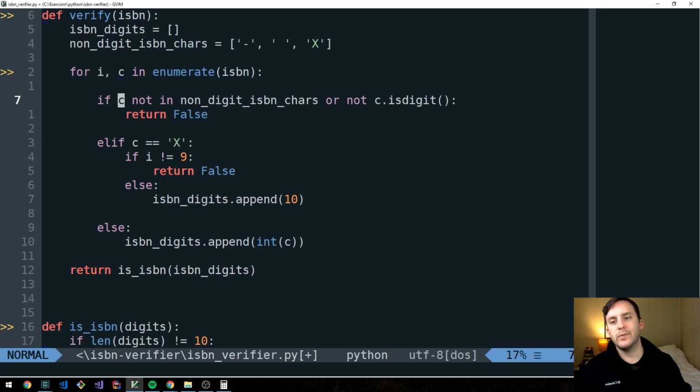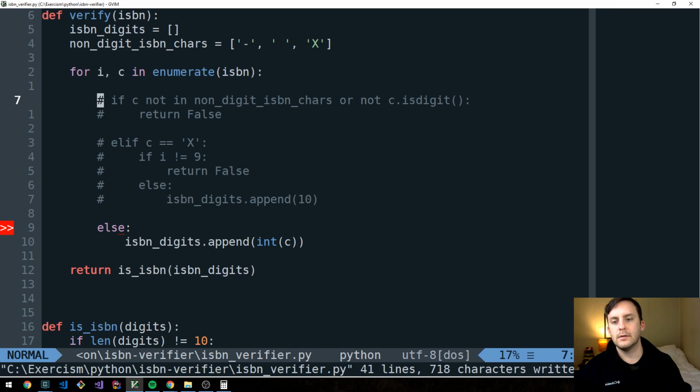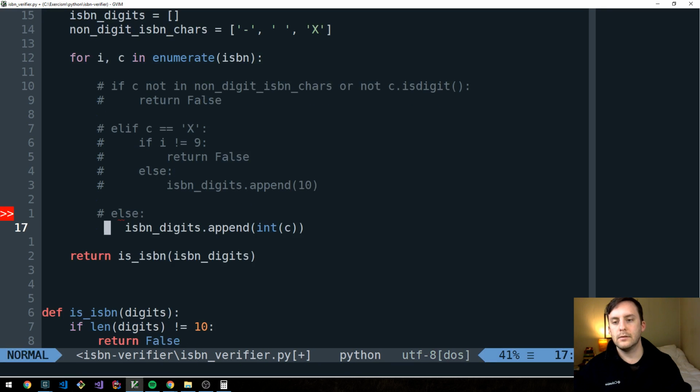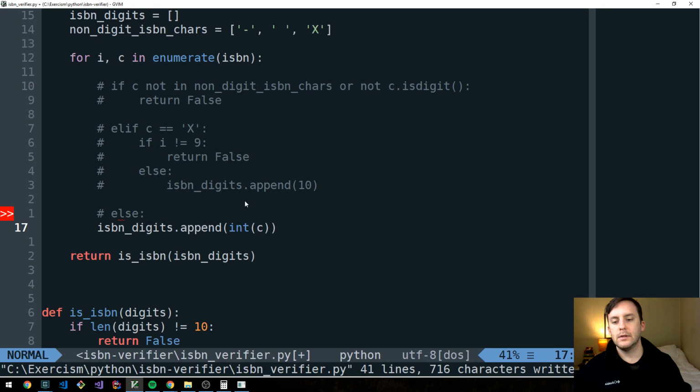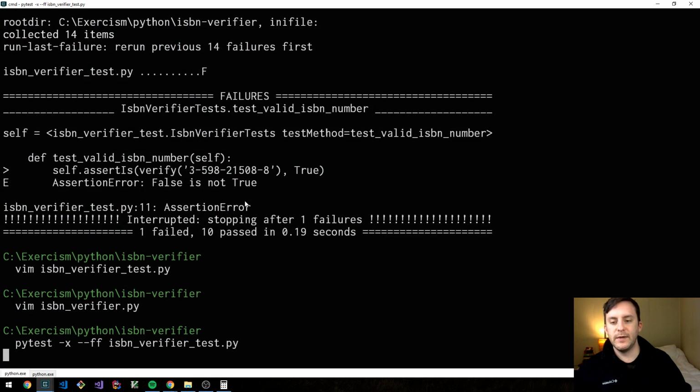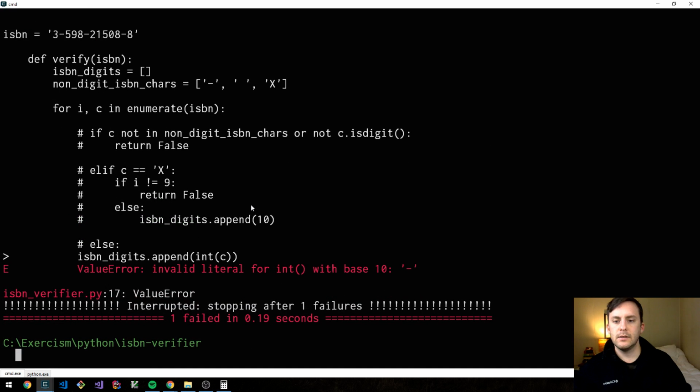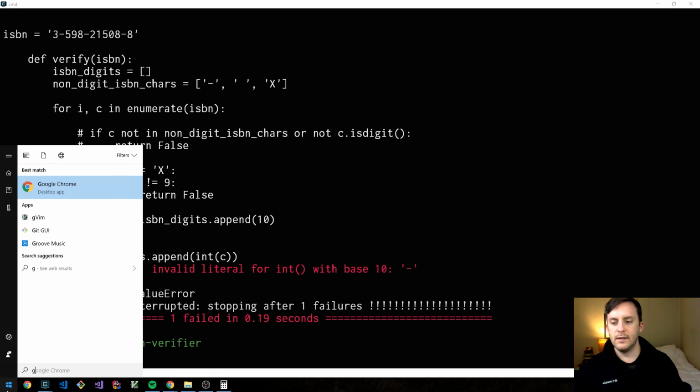So what happens when I just completely simplify our logic here? And I hit quit again, but does this pass our first test anyway? Okay. ISBN digits. Invalid literal for int with base 10. Okay, well that fails our is valid.